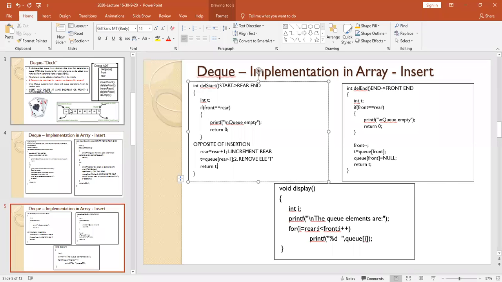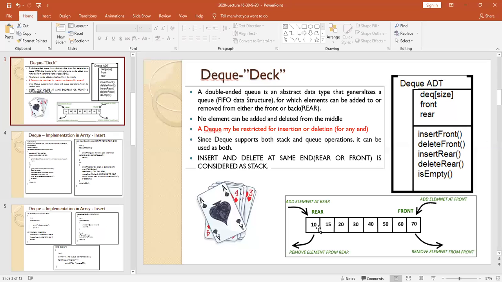Now consider, suppose I am going to delete this element 10. What should be done? The rear pointer should move to 15, so I am going to increment the rear end to point to 15. Now rear contains 15. Which element do you have to delete? It is rear minus 1, which is nothing but 10. That is the element you are deleting. So first you increment the rear to make it point to 15, and then you remove the element 10.